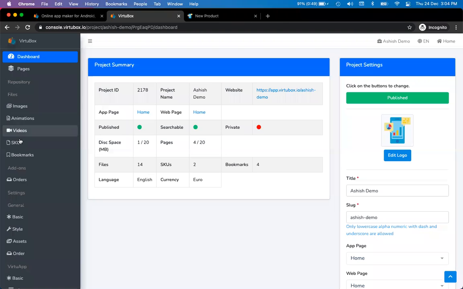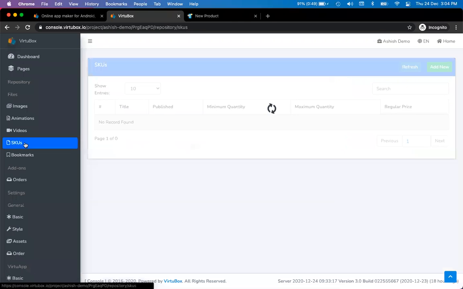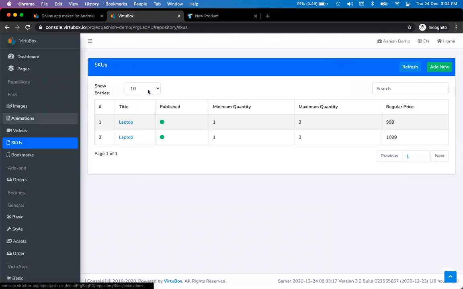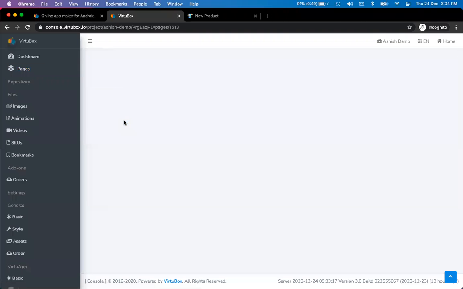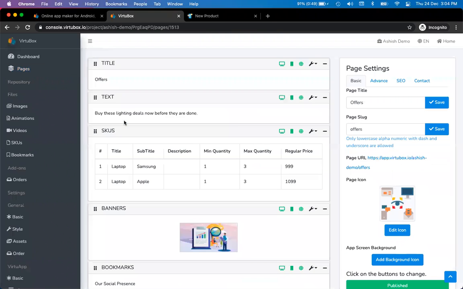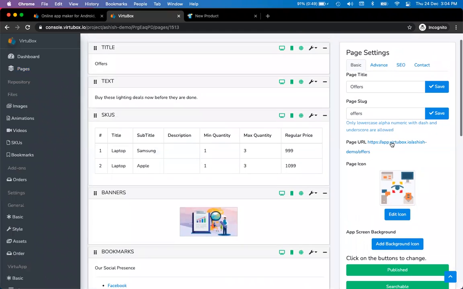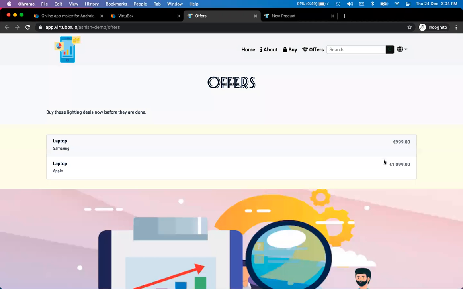Okay, so let us quickly jump to the thing which we left yesterday, which was placing the order. I created two SKUs here and added those two SKUs into the offer page. If I go to offer, you see there are two SKUs here. And if you open the offer page, there are two SKUs. Let us see how this looks on the phone.